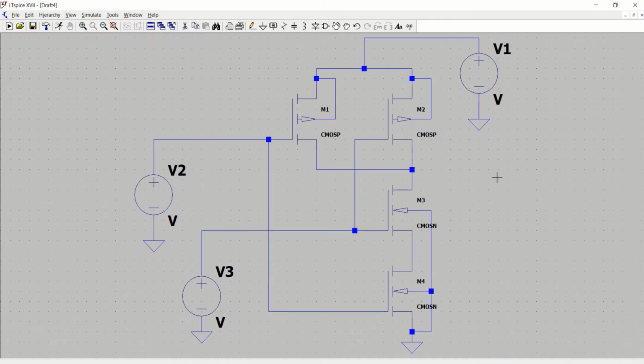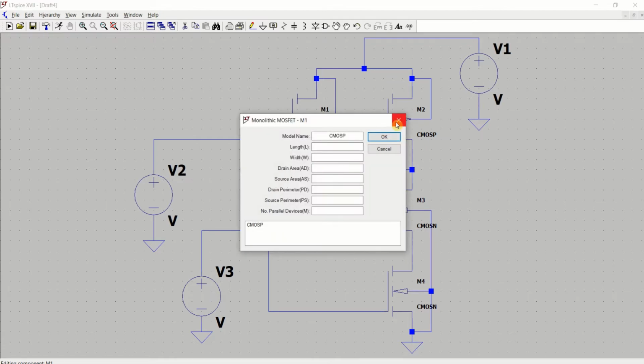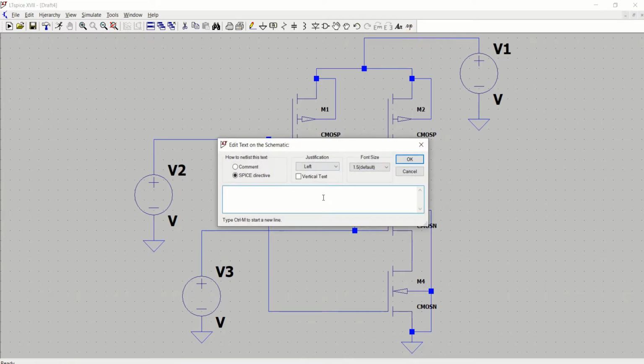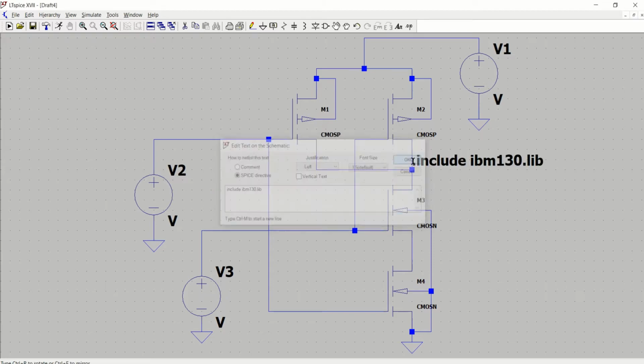Now, before that, I need to set the technology. So for that, just click on this. I have already included the model files. Click on include. I'm using the 130 nanometer IBM file. So use this file which I have placed in the subfolder. Click OK.